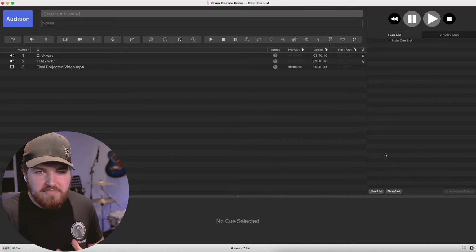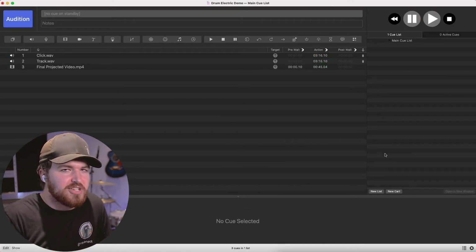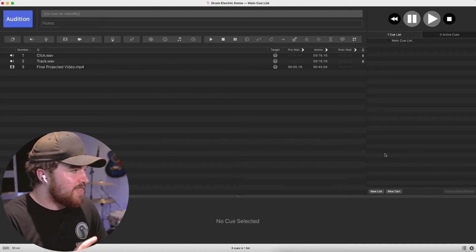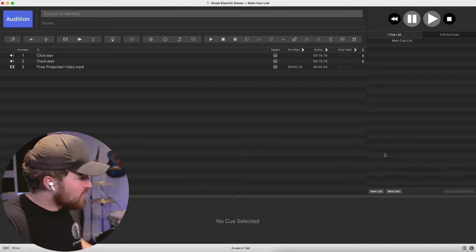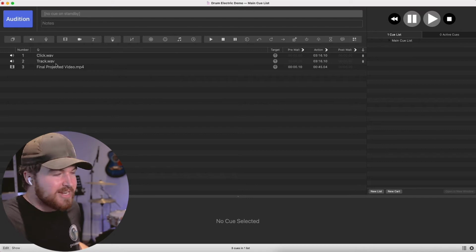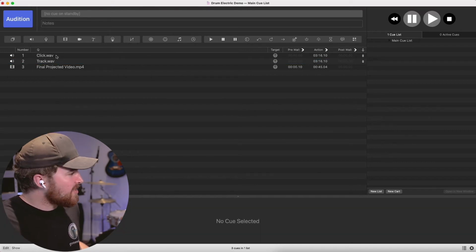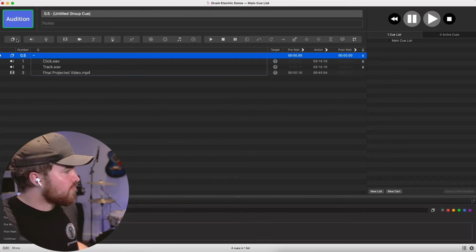Cool. So with your shows and stuff like that, you can obviously adjust accordingly, but we've now got 3 tracks triggered. Now, if we want to make this a little bit neater, what we can do is just highlight all of these and then hit the group button.